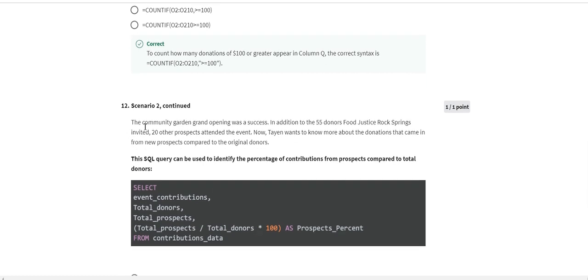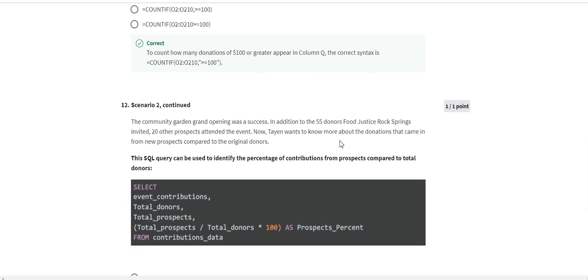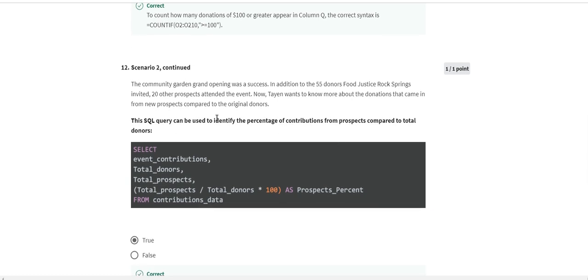So the 12th question will be, the community garden grand opening was a success. In addition to the 55 donors, Food Justice Rock Spring invited 20 other prospects who attended the event. Now Diane wants to know more about the donations that came in from new prospects compared to the original donors. Which SQL query can be used to identify the percentage of contribution from prospects compared to the total donors?